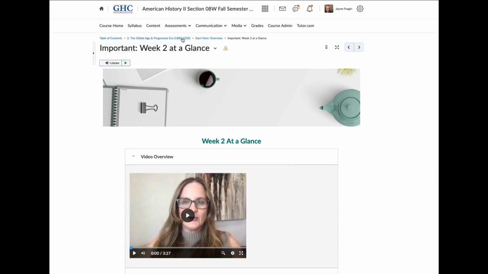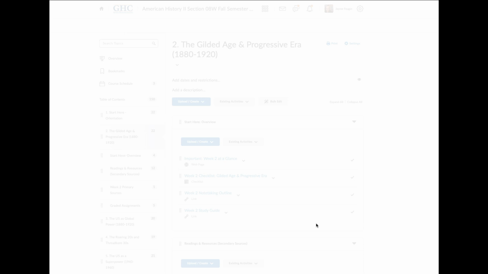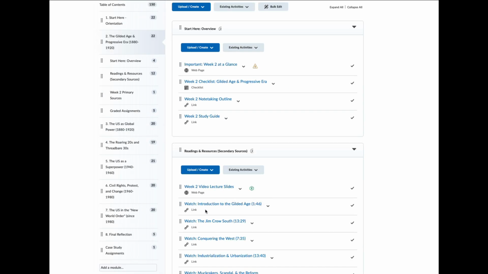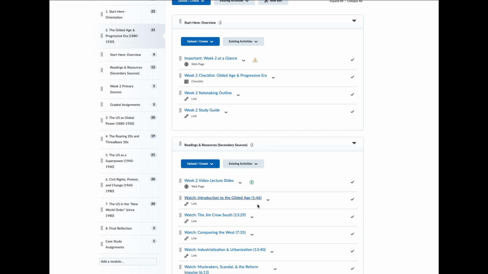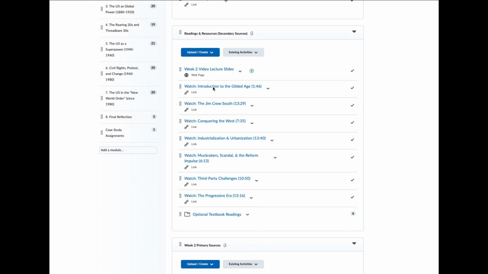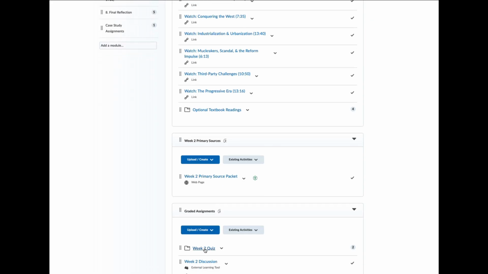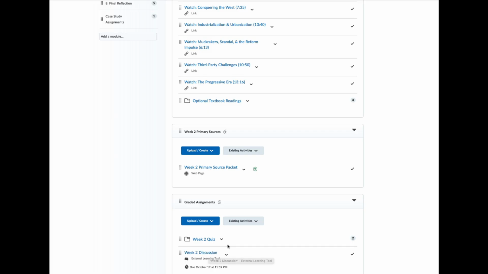So start with week 2 at a glance so that you can familiarize yourself with what you need, what you're going to be doing. There's a checklist. There's a note-taking outline. The note-taking outline corresponds with the video lectures and will help you stay on track. And then there's a study guide. Once you've made it through the video lectures, you can take the quiz. Then you will launch into the discussion. And the discussion is that Perusall, the video, the article, the primary sources.